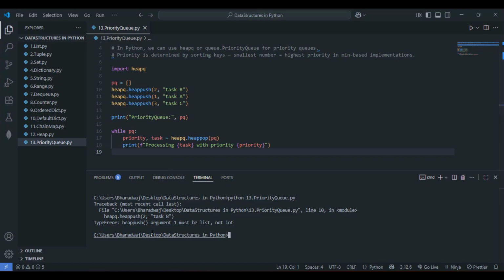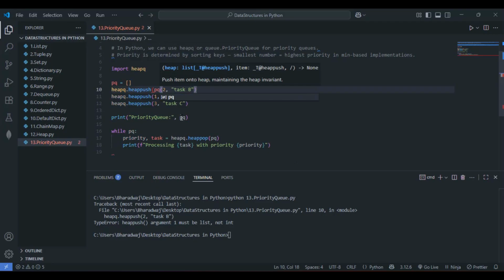Line number 10, so this one is heap push. So what we have given here: import heapq we have given. PQ I have assigned to the empty list. This is fine. heapq dot heappush. Oh, I haven't mentioned the PQ at all here. Sorry, man. So here we have to give PQ, right? I haven't passed that one at all.